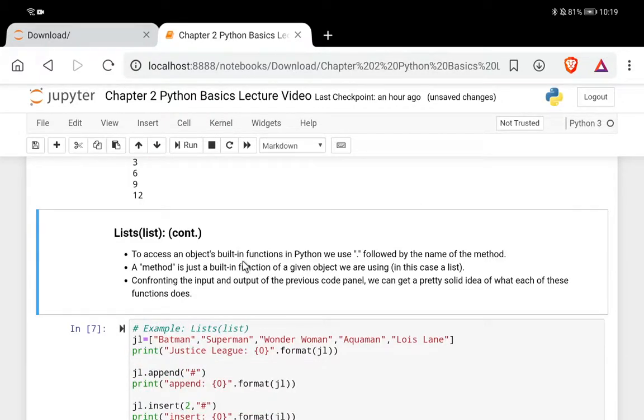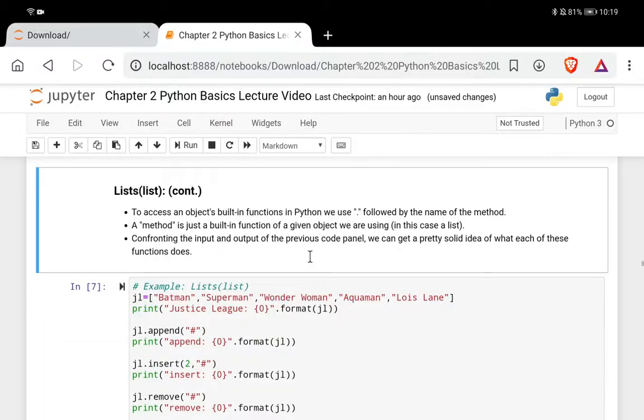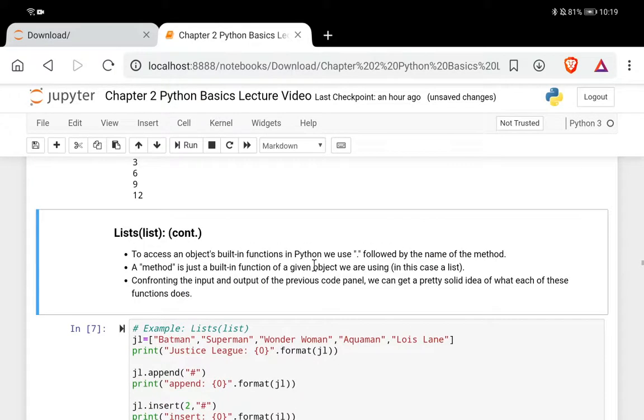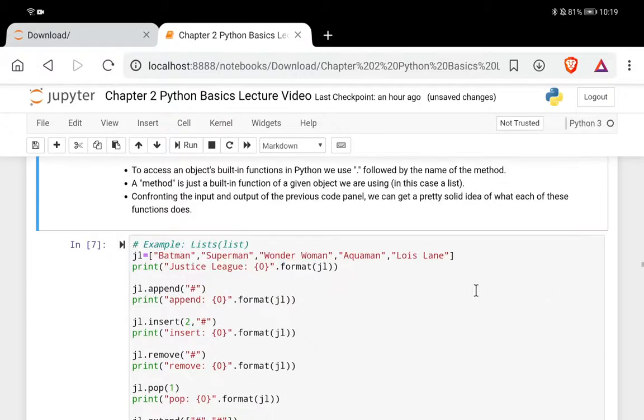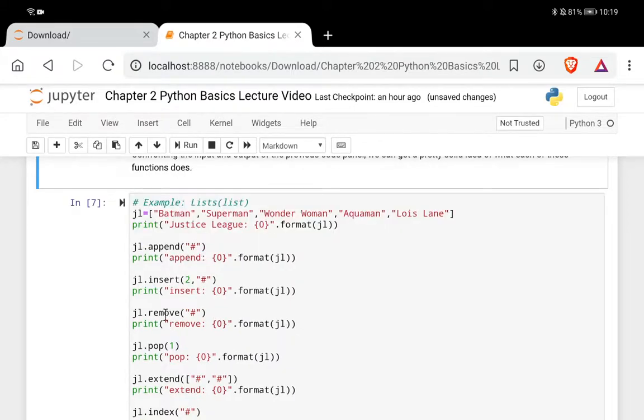Okay, so this is where the fun begins. We have lists, and in this case we have the Justice League list, right? To access an object's built-in functions in Python, we use the dot followed by the name of the method. So in this list, we have several types of built-in functions. We have append, insert, remove, pop, extend, and index.